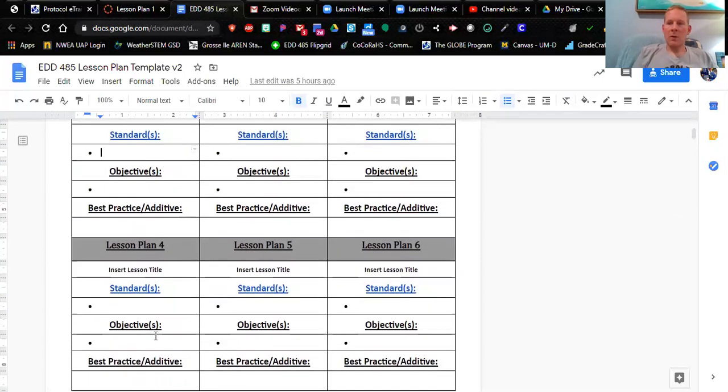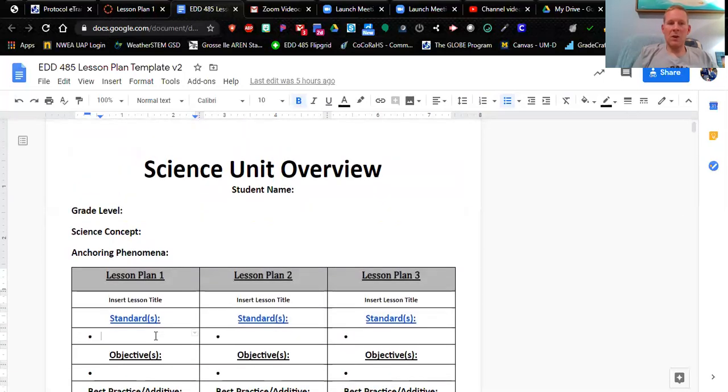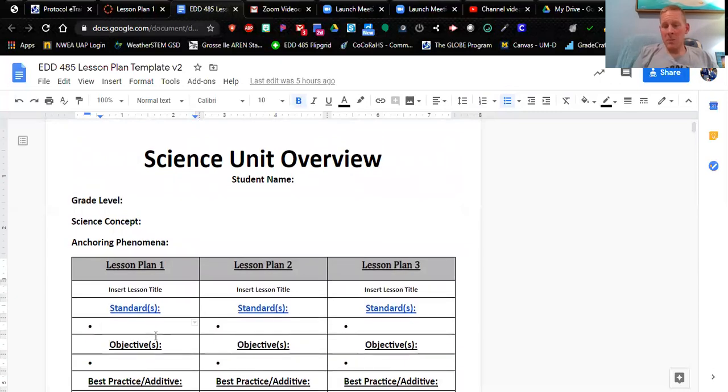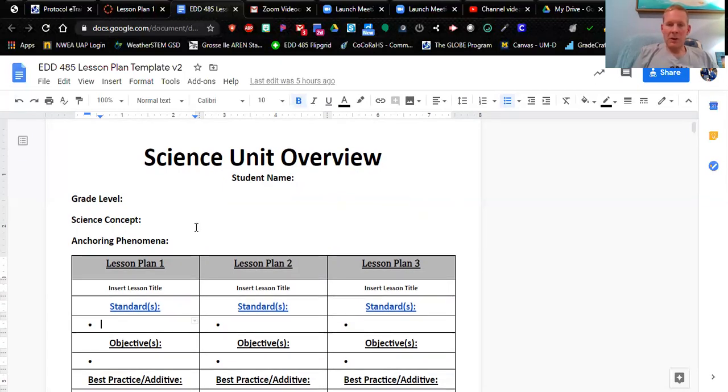The first thing we see on the template is the overview. Now, this can be done last, all right? After the lesson plans are complete, you can do the overview last if you'd like. It's up to you. Some people do this before they design the lesson plans, that way it's all organized, but some people might want to do it at the end after they build the 6 lesson plans. That way they know how everything looks after they're done building, okay?